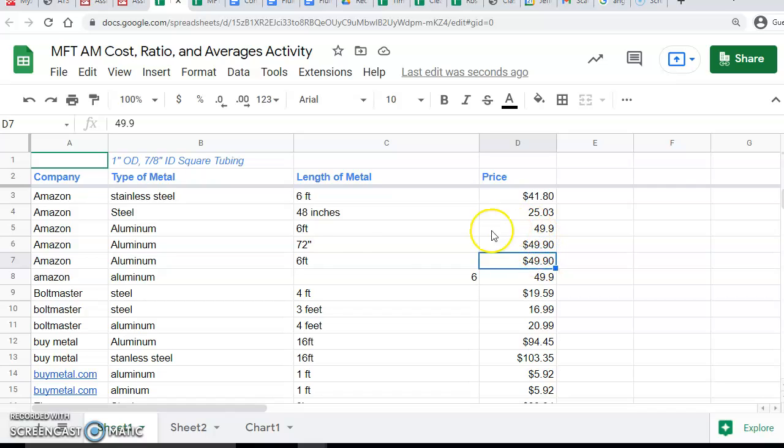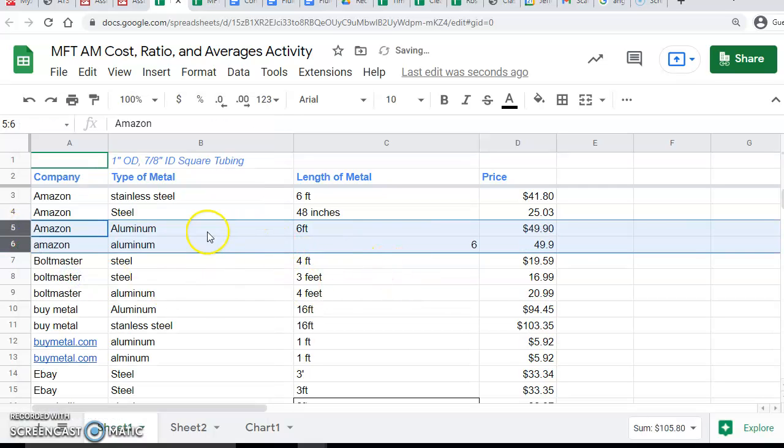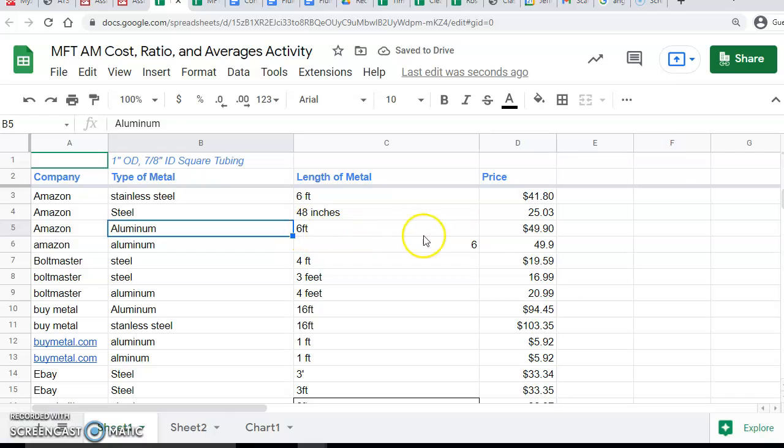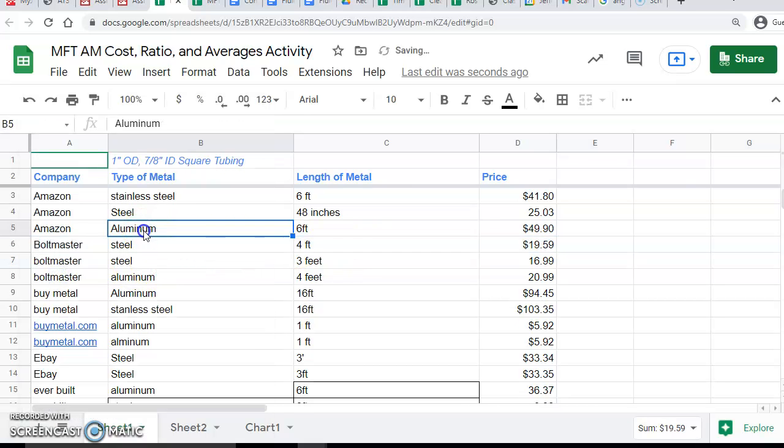So I'm going to delete. In fact, this one's probably a duplicate too, because 72 inches is 6 feet. So I'm going to delete two of these and keep the rest. I'll just do that real quick. Okay, now I've got one from Amazon that's 6 feet, aluminum, 49. Oh, it looks like I've got another one here, so I'm going to delete that one. So I just end up with one single record, not all those duplicates.